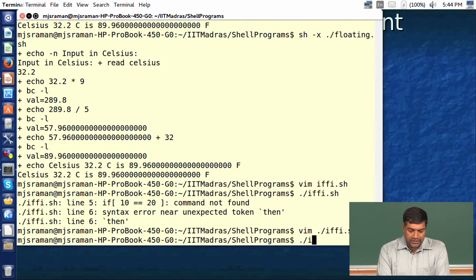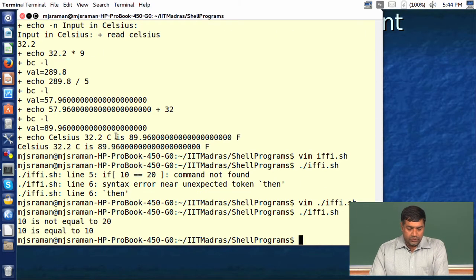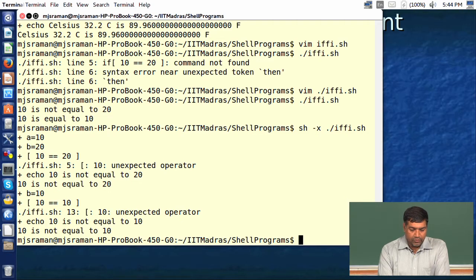So, I run this program. It definitely prints 10 is not equal to 20 and 10 is equal to 10, and we can also see this with the debug mode. We will see this in the debug mode.